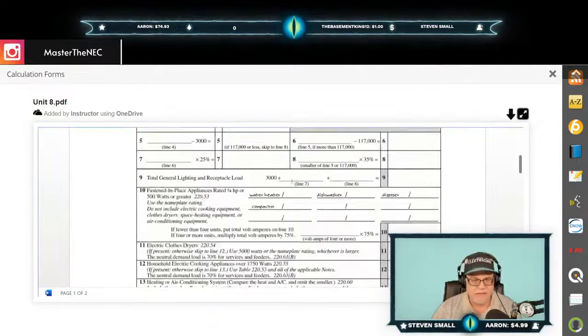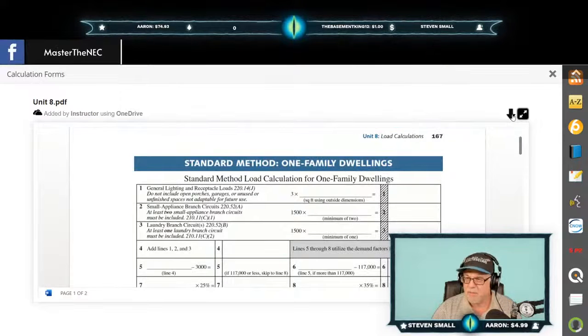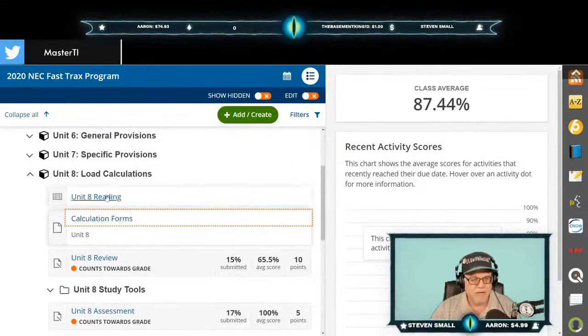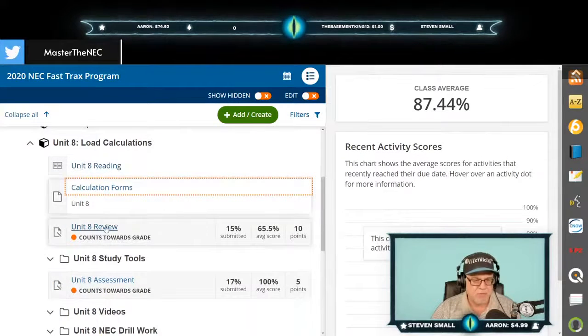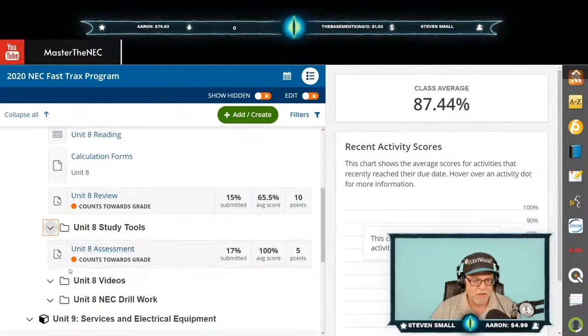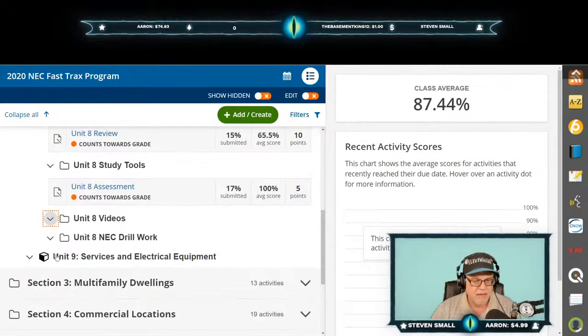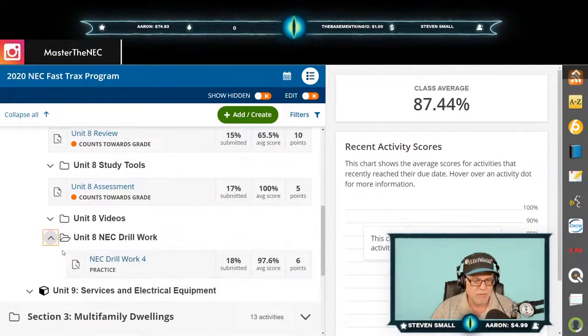You print these out. Okay, you can download them, whatever you want to do. There's your little download button. You can download it right there and print it out. All right, so go through the reading material, go through the review, go into the study tools, do the flashcards, watch the videos that might be here in Unit 8, and do the drill and move on.